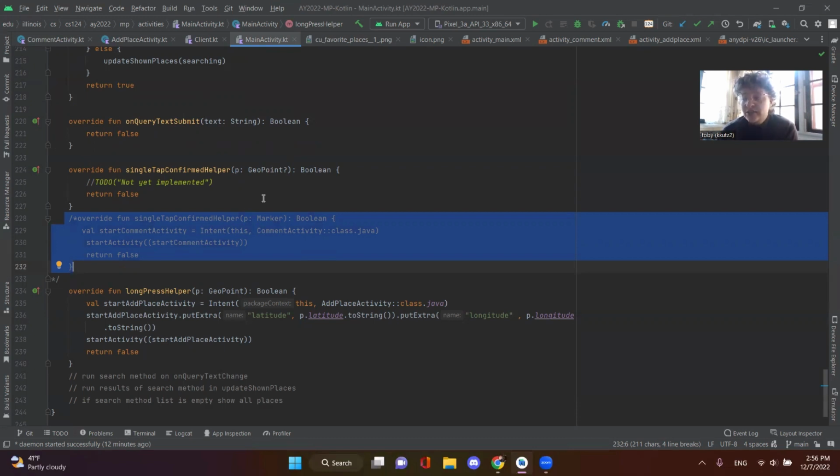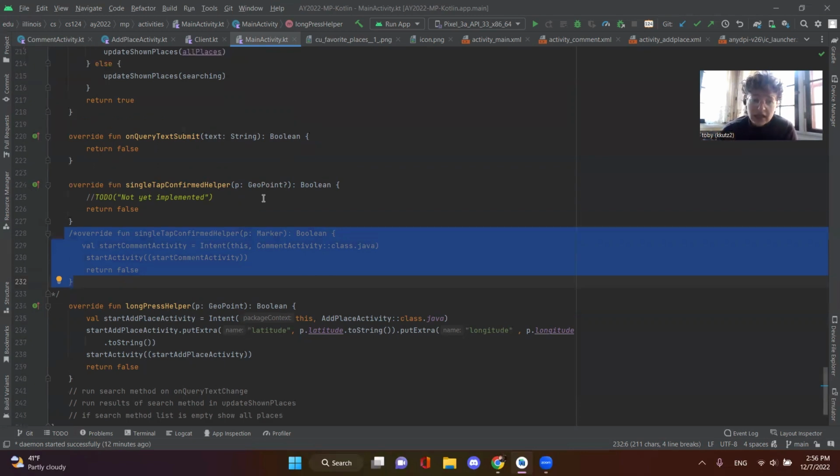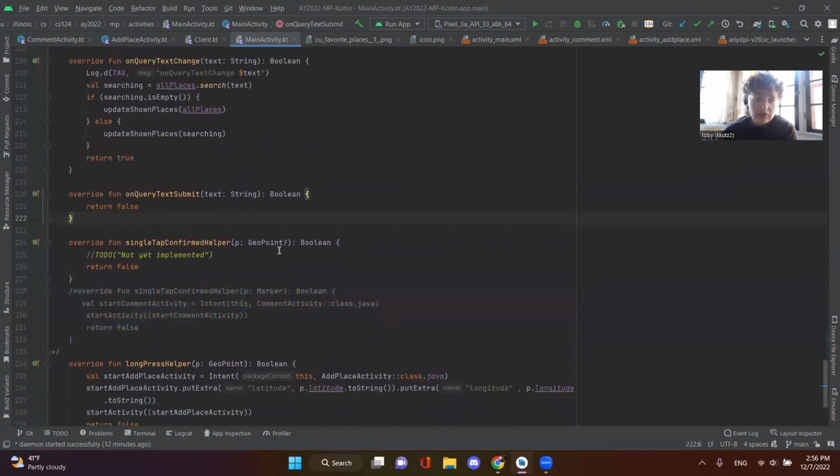I also tried to do adding comments to the info window that pops up when you click on the marker. But that part of the code is a little bit more involved, and I think I would need more time to focus on that part.